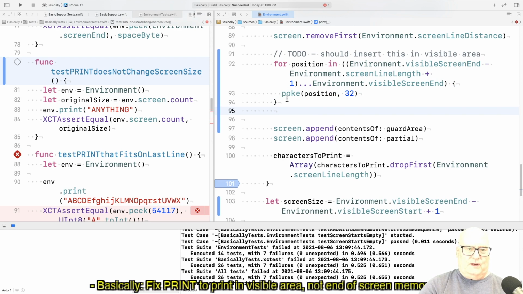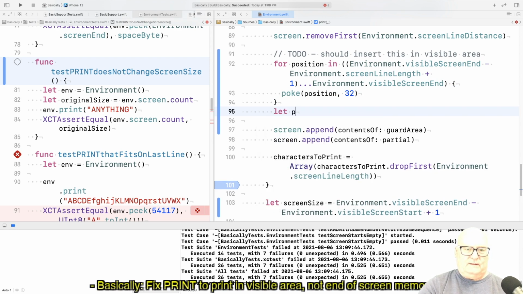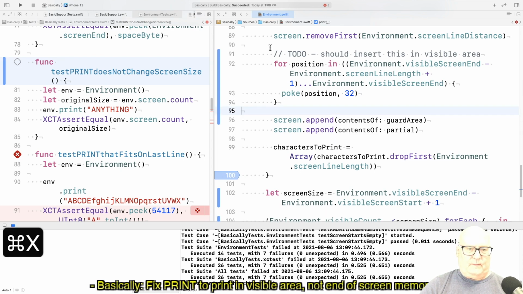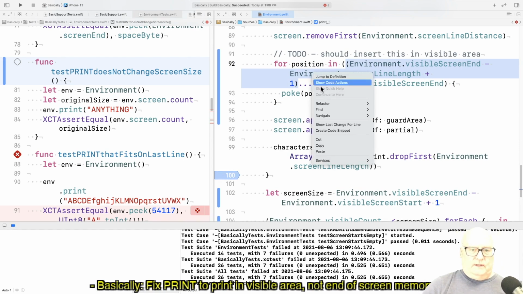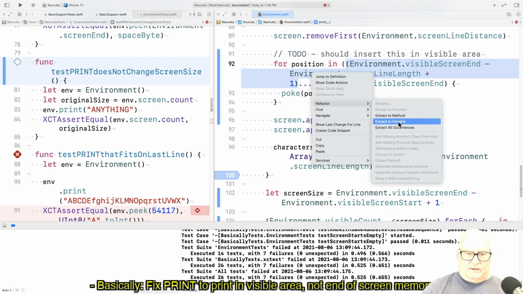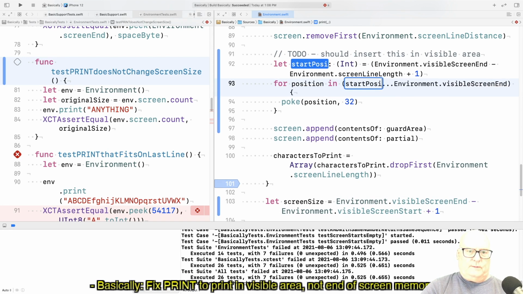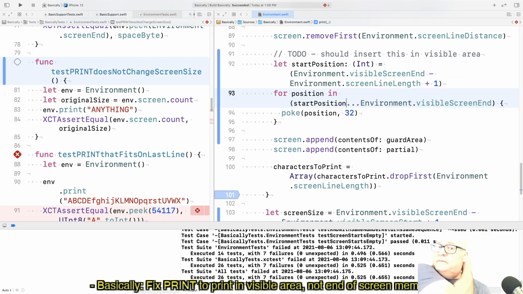Then I want to go let start. Well, I should do that up front. Let's start position. Let's take this. And hopefully it'll let us refactor, extract to a variable, start position. Okay. Going from start position to the screen end. Okay. So we're poking a space in. So we're clearing out that line.